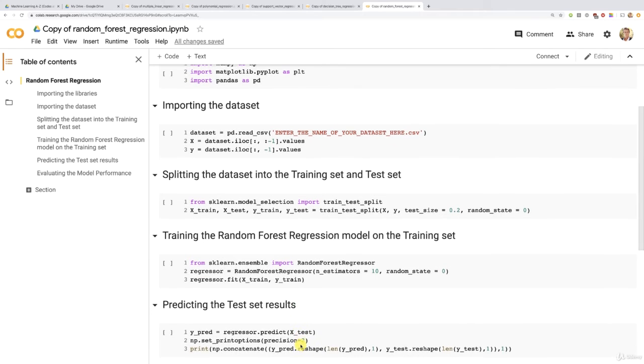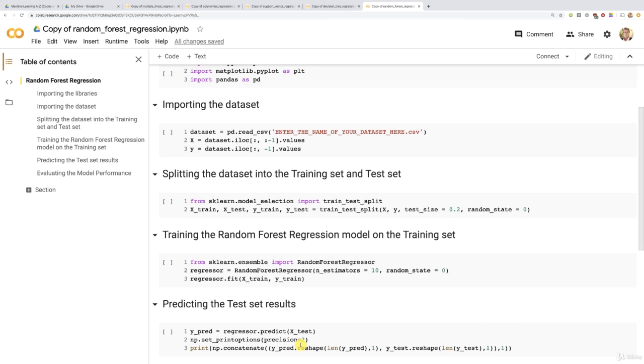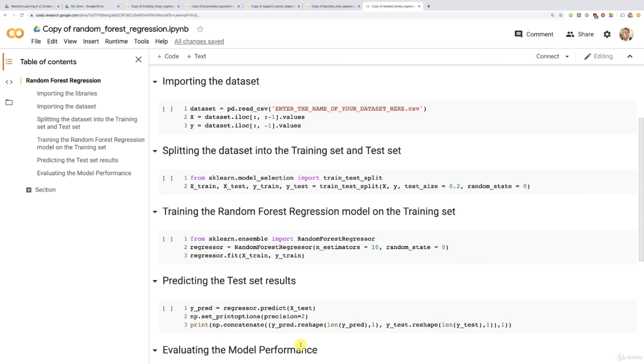Then we predict the test set results in order to get a first idea of the performance. And finally, we evaluate the model performance.